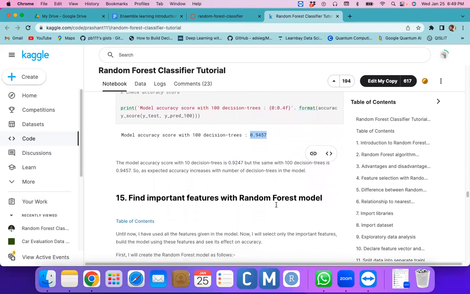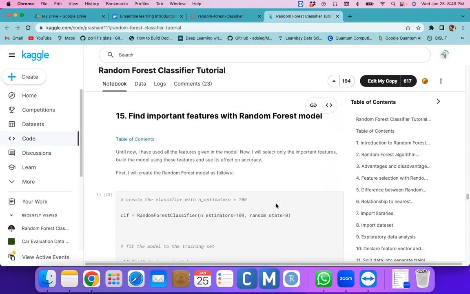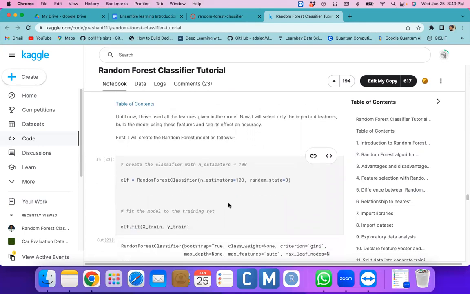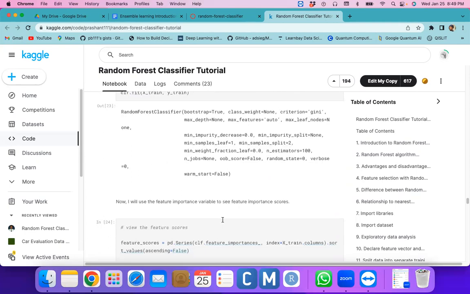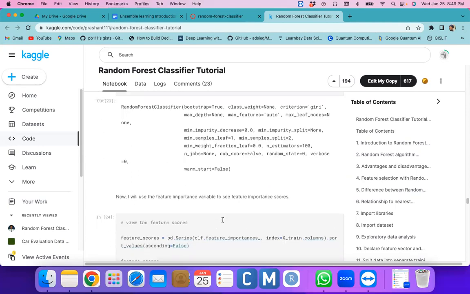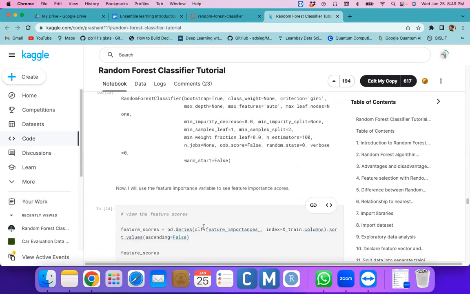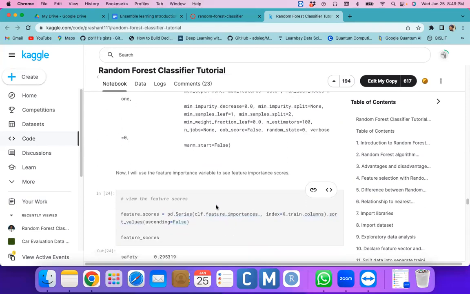So your accuracy increased a little bit more. To find the important features, you need to go for finding which features are important. From this one, we will be able to find the important features. Okay, so clf feature importance. So we are just taking the important features.